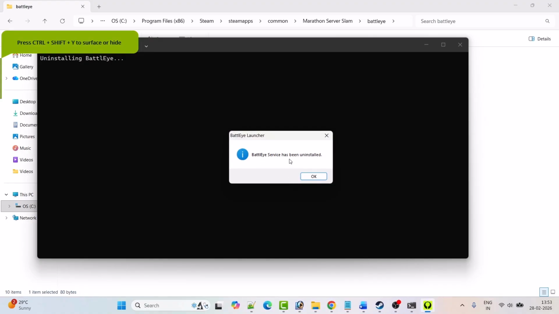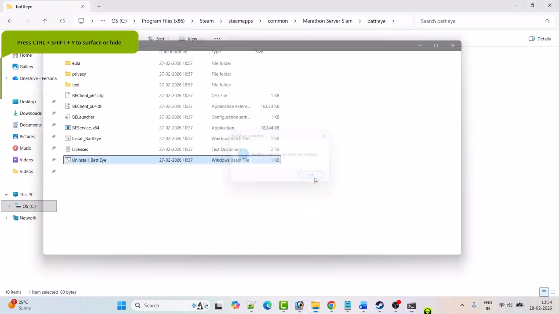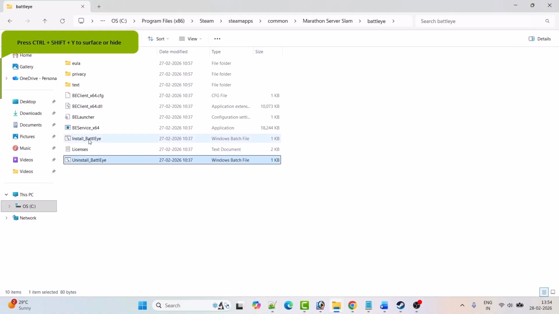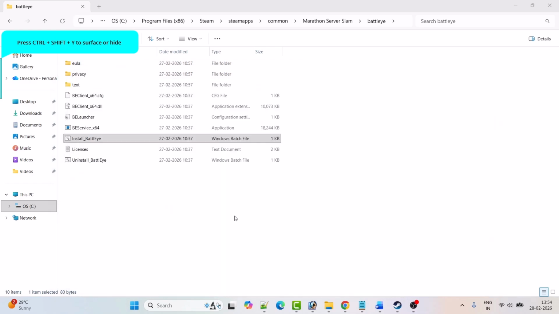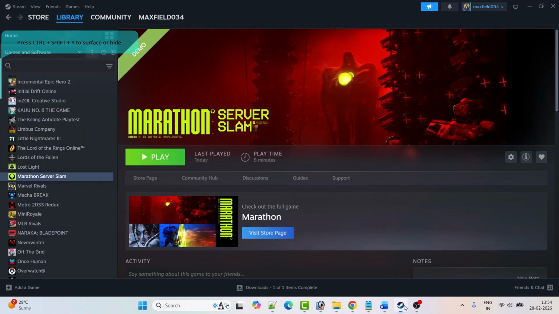You can see BattlEye service has been uninstalled. Click on OK and then again click on install BattlEye. Double click it, click yes to allow, and then you can go ahead, launch the game and check if your problem is solved or not.